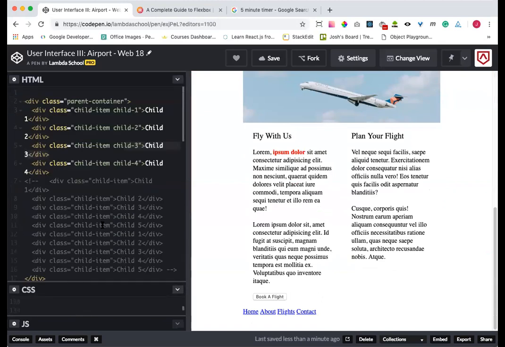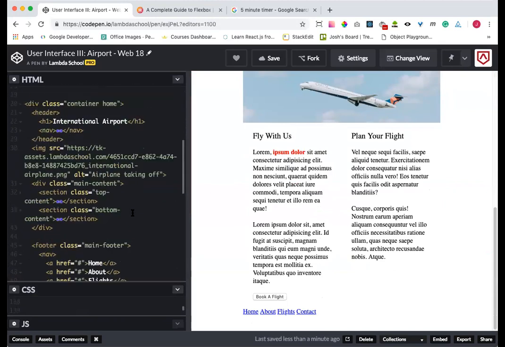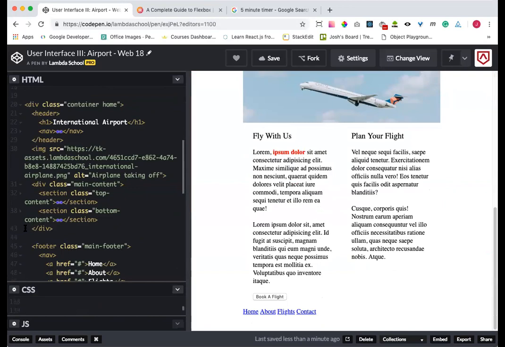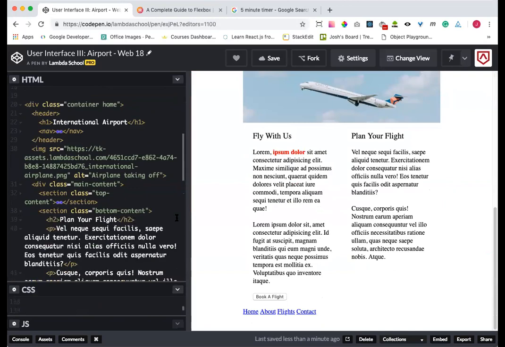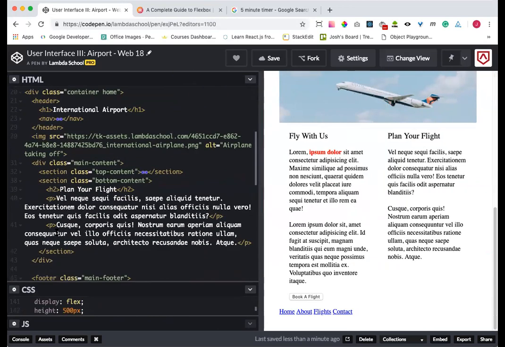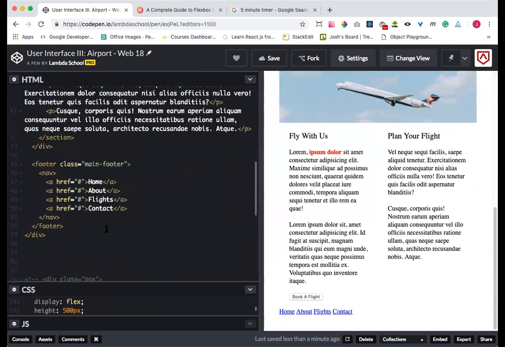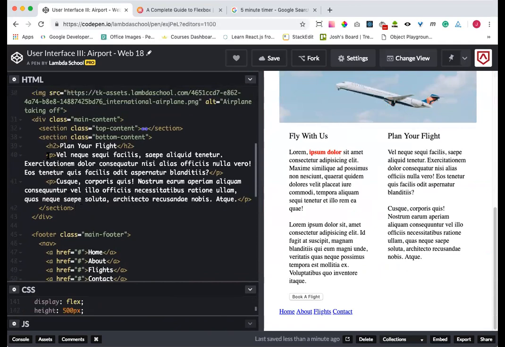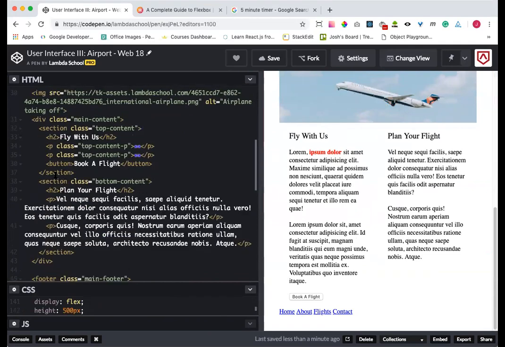So if we come down to book a flight, where are you, book a flight? I think you're in the bottom section. Make this a little bit bigger. The section, main footer. Where is that dang button? It should be in here. What am I not seeing? Plan your flight. Oh, maybe it's in the top content. I forgot. There it is. Okay. So in this case, here's book a flight. Let's put a class on it.